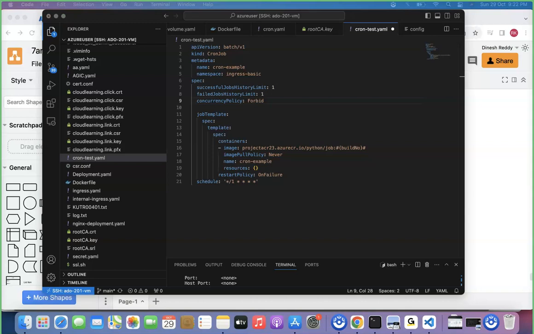One more interesting fact, I'm just adding one more. What is startingDeadlineSeconds? For example, if you are keeping 300, that means almost 5 minutes. You are waiting for 5 minutes for the job to start. If your job is not getting started in the 5 minutes, then it will skip. It will not consider that particular run, right?